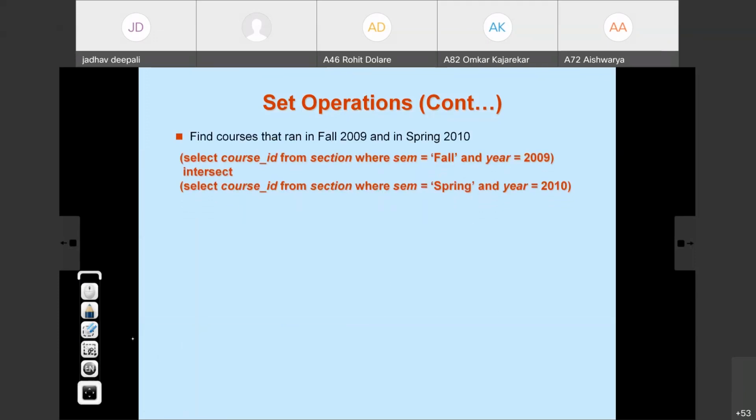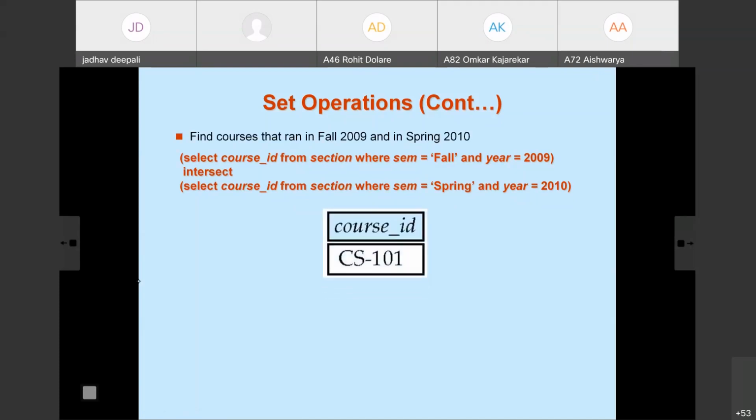First we identify the courses that were taught in fall 2009. Then we identify the courses that were taught in spring 2010. And then we take the intersection of those. There is a single course which was taught in both the semesters. So CS101, that is the result. Again, the intersection operation automatically removes the duplicates.